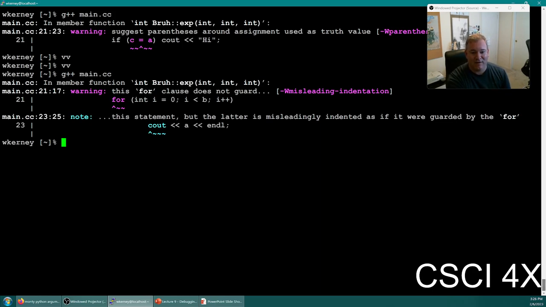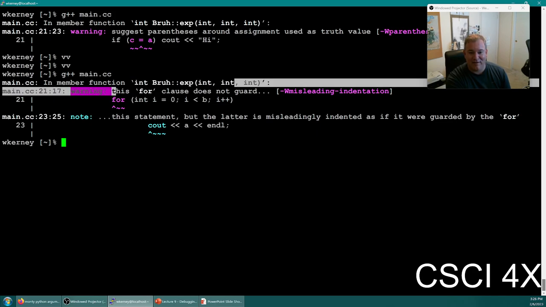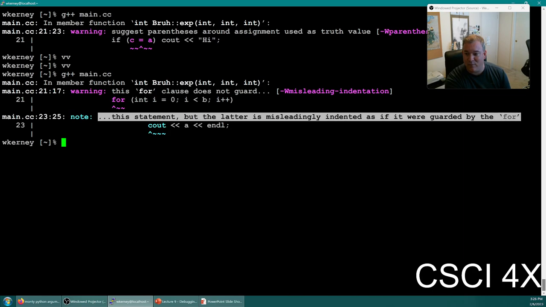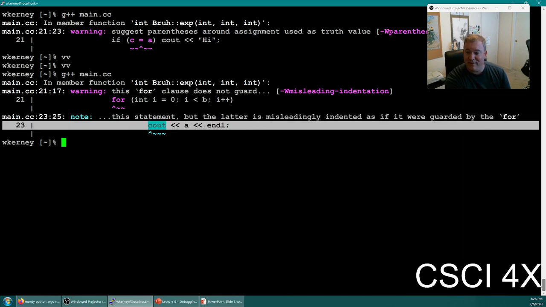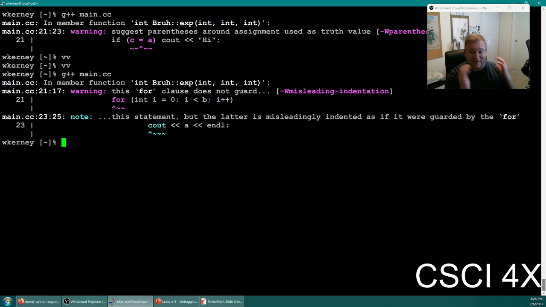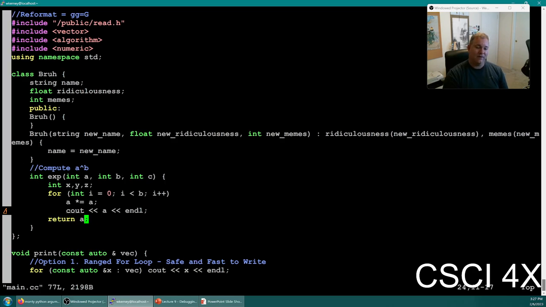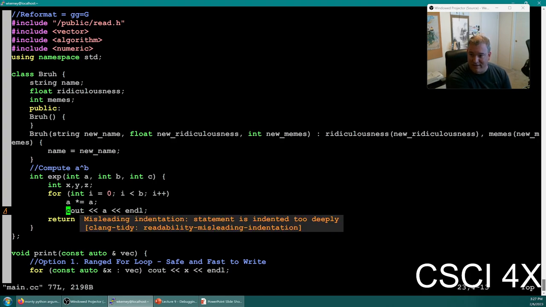Warning, this for clause does not guard. Misleading indentation. This for clause does not guard this statement, but the latter is misleadingly indented as if it was guarded by the for. So the compiler is giving us a warning on this. Like I said, they have gotten really good at their warnings. I am very pleased with how good G++ and Clang++ have gotten over the years. There's still a long way to go though with the template substitution errors. So yeah, if you misleadingly indent something, it will warn you. Pay attention to your warnings.